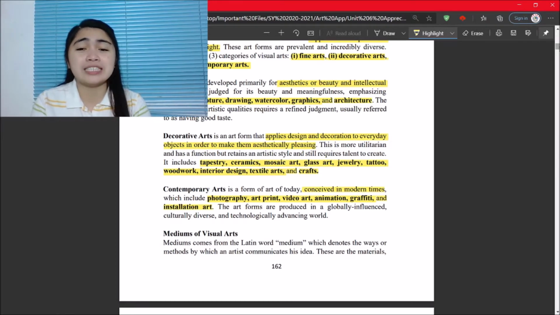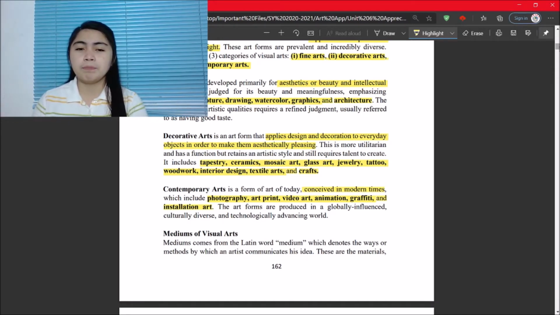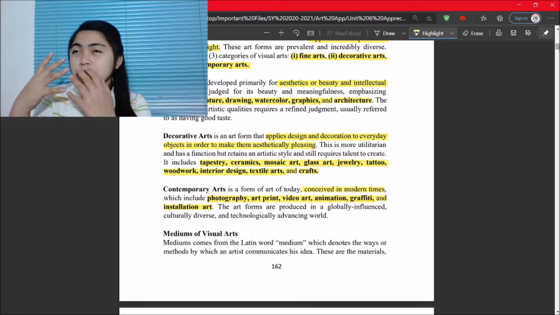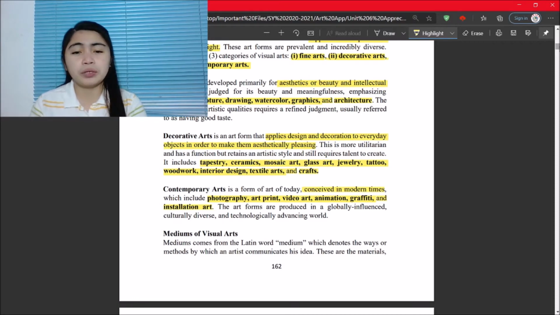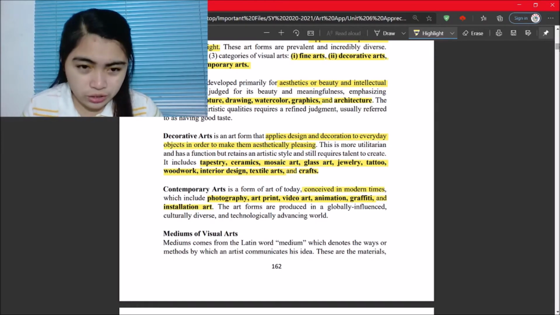Decorative arts naman applies design and decoration to everyday objects in order to make them aesthetically pleasing. So, sa fine arts, more on a display. But decorative arts, para din siyang, it has function art, parang ganon. Decorative arts, things that you might use every day, but it has a beauty in it. It is pleasing in the eyes. That's the meaning of it. So it includes tapestry, ceramics, mosaic art, glass art, jewelry, tattoo, woodwork, interior design, and so on and so forth.